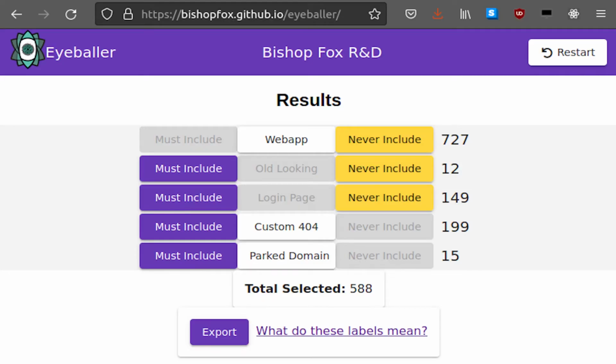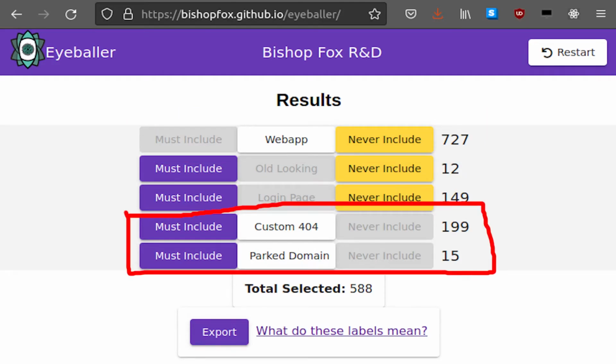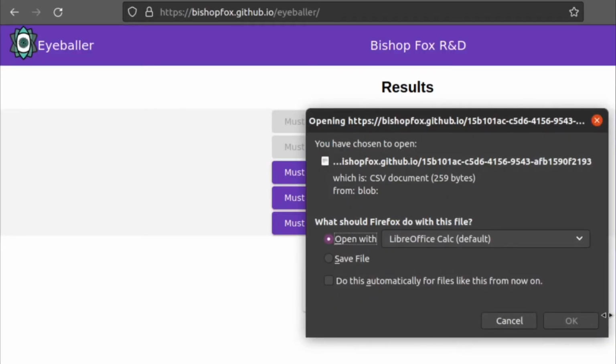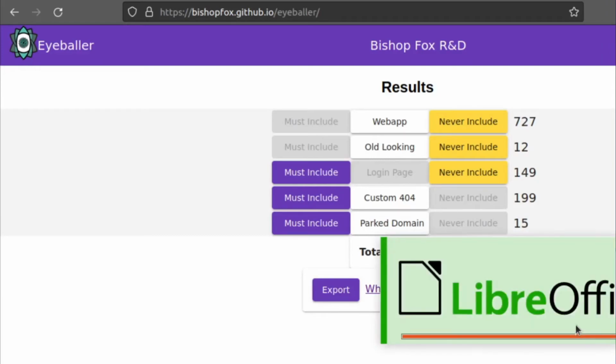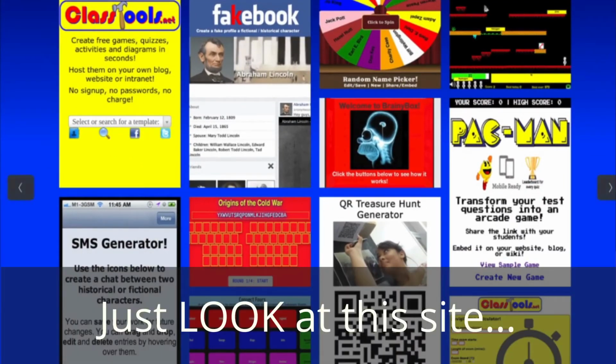So once you've dragged and dropped all of your files, the website here will show you exactly the totals of each label. By default, it will select all images that are web applications, but excluding any parked domains and custom 404s. In general, this tends to capture interesting pretty well. You can kind of leave the defaults. You can change what's being selected here, though, by just clicking the buttons on top. So for example, if we want to see all web applications that are also old looking, we can choose just those. And now when we export, it'll have a much smaller, but also probably very interesting list.